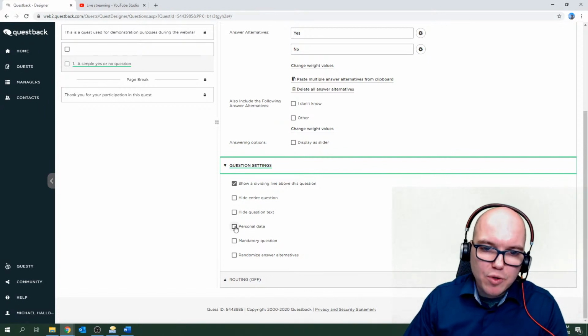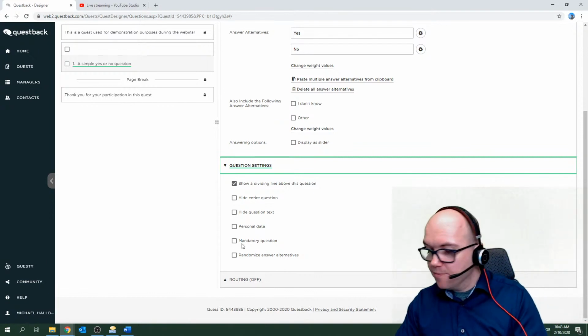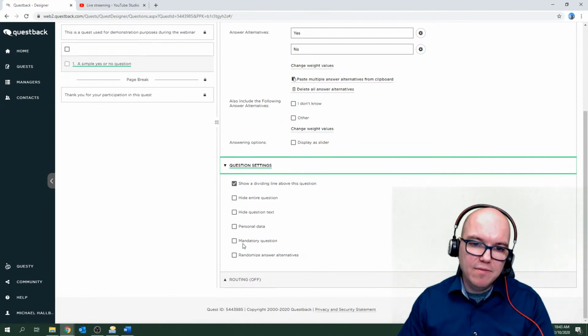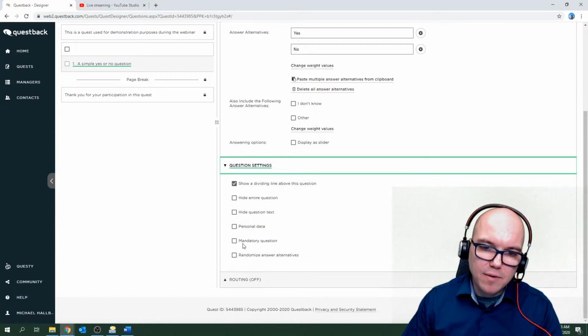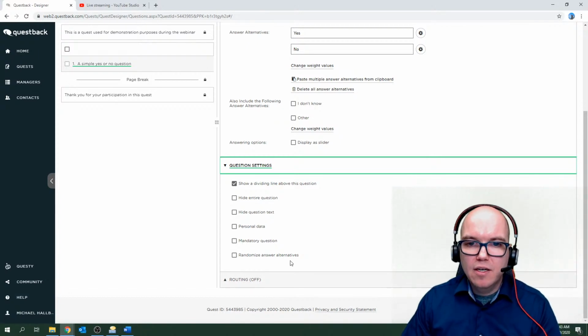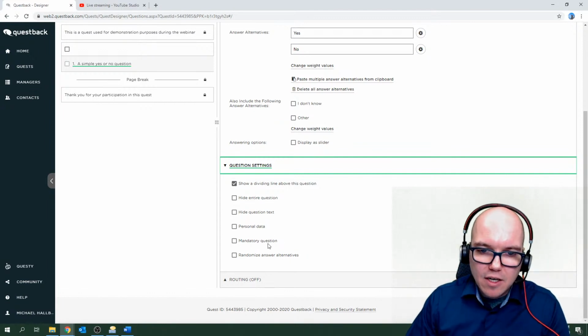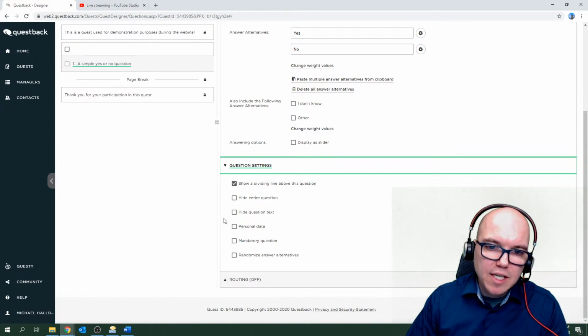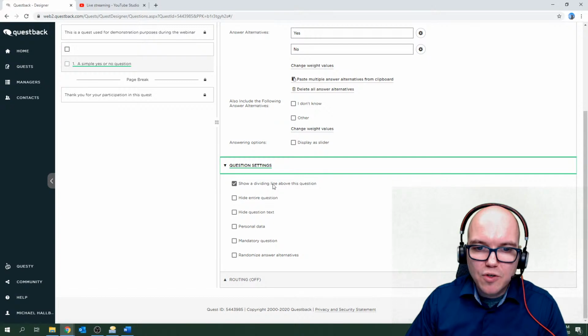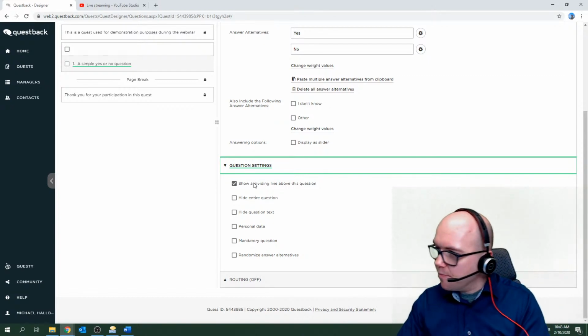You can flag it as personal data. This is the same as that button we saw on the GDPR page. You can make the question mandatory, which means they have to answer the question. And then you can randomize the answer alternatives. I'm going to go ahead and not check any of these, but these are quite powerful settings. You can do quite a lot with just a few simple question settings here. So I encourage you to take a look at them and try out a few of them at your own discretion.